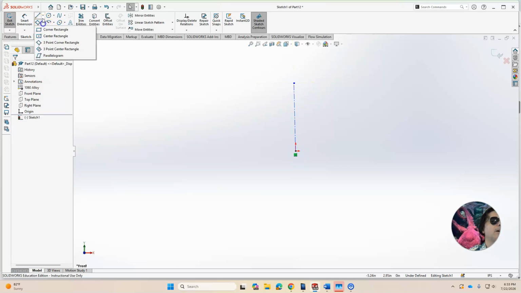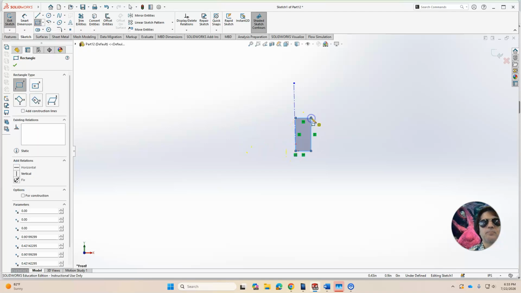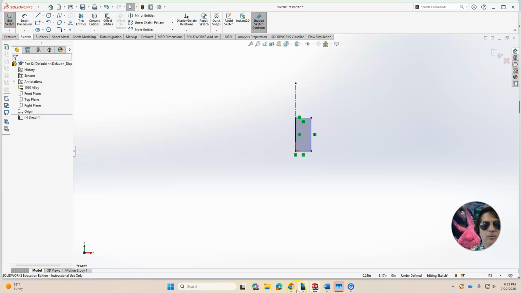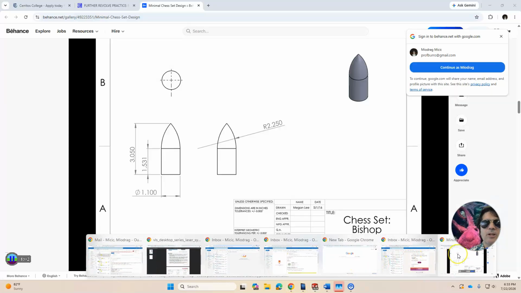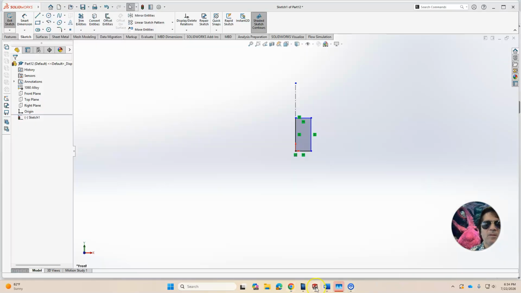And then I will make a corner rectangle. And the center line needs to be vertical from the origin. Corner rectangle. So let's check the 1.531 high and diameter 1.1.